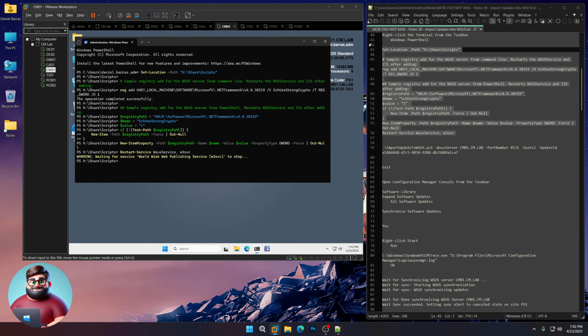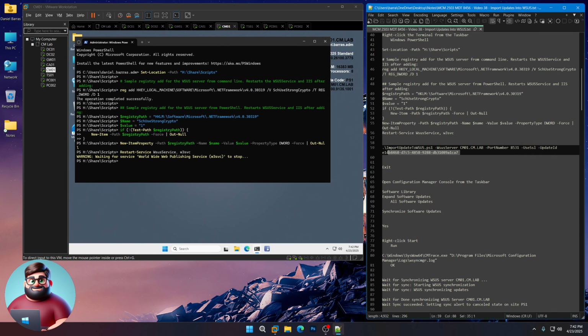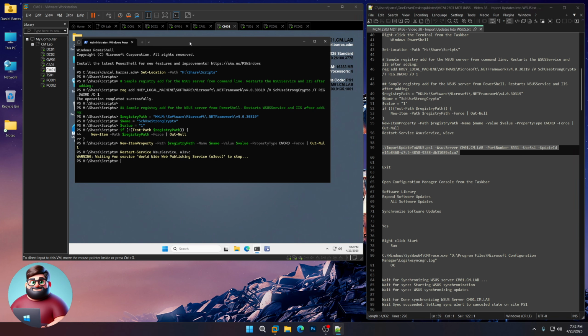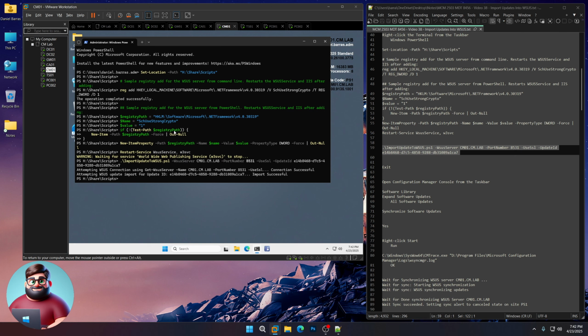Okay, so what we'll do is grab this command. We're using our WSUS server CM01, port number 8531 because it's SSL, and the update ID. All right, there we go. And attempting to import should be good. And now we can type exit.